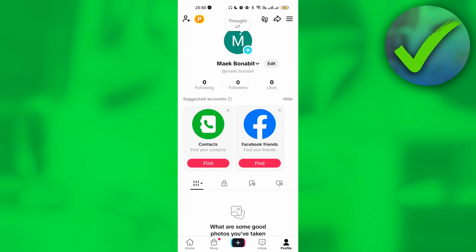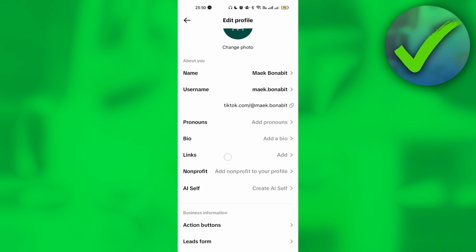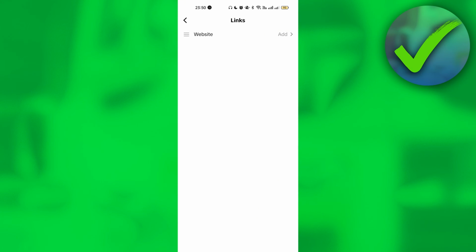And then once you have now created or converted your account into a business account, what we're going to do is to click this edit right here. And then as you can see, we now have this links right here. What we're going to do is to just click add. And then if you want to add a website or your YouTube channel or your Facebook account, just click add right here and then just paste your link.